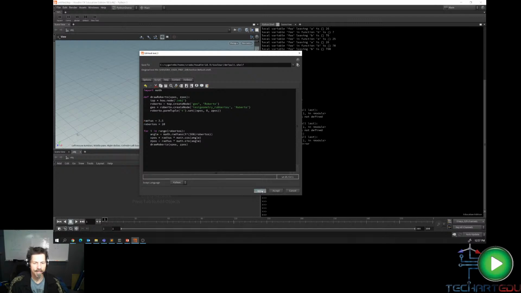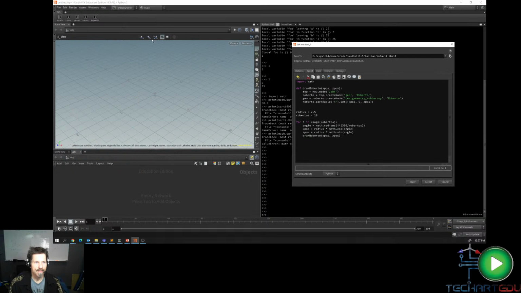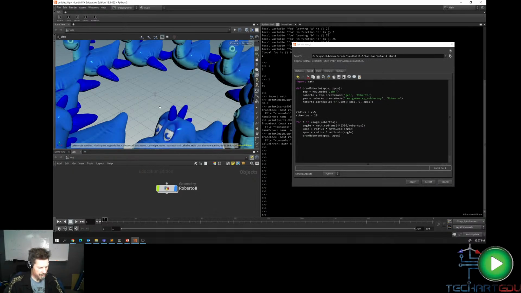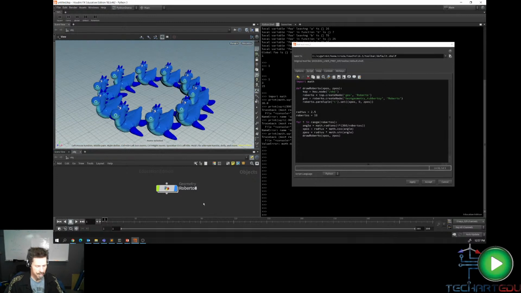I'm going to click accept, apply here. And then we're going to hit Robertos. And there we go. We have a whole stream of Robertos. And there are our 9 geometry objects right in here. And so this is a nice simple little demonstration of how we can quickly do this.